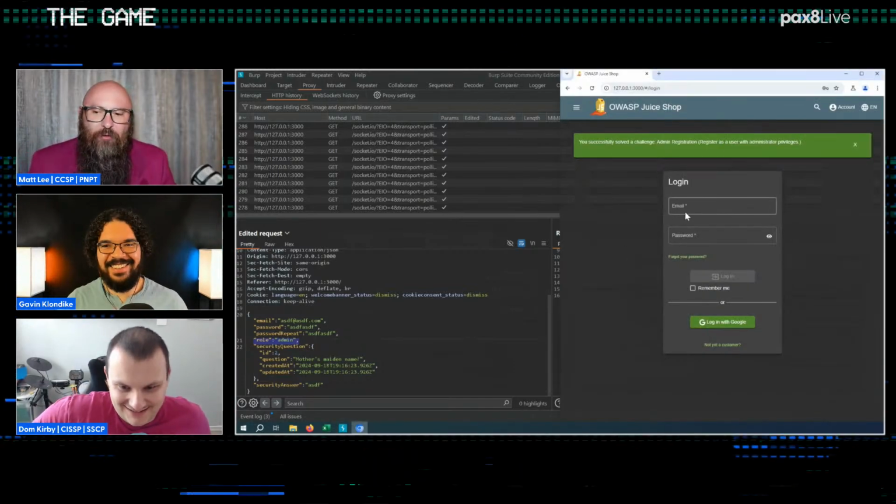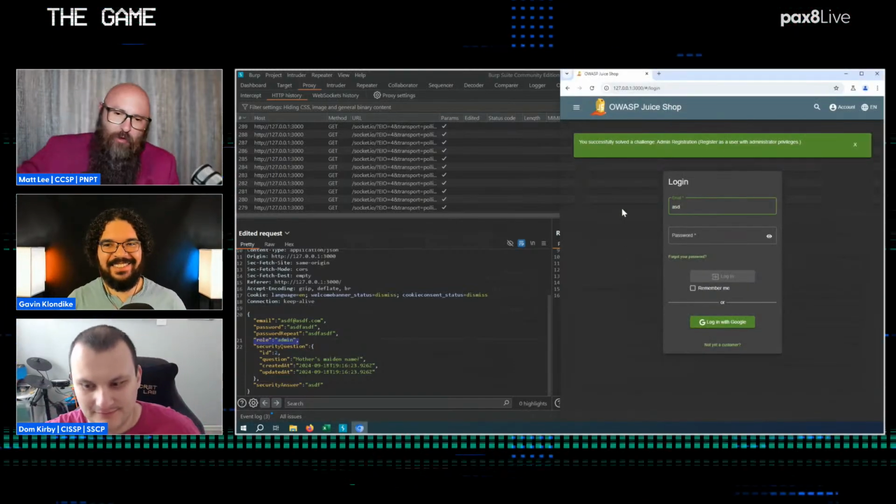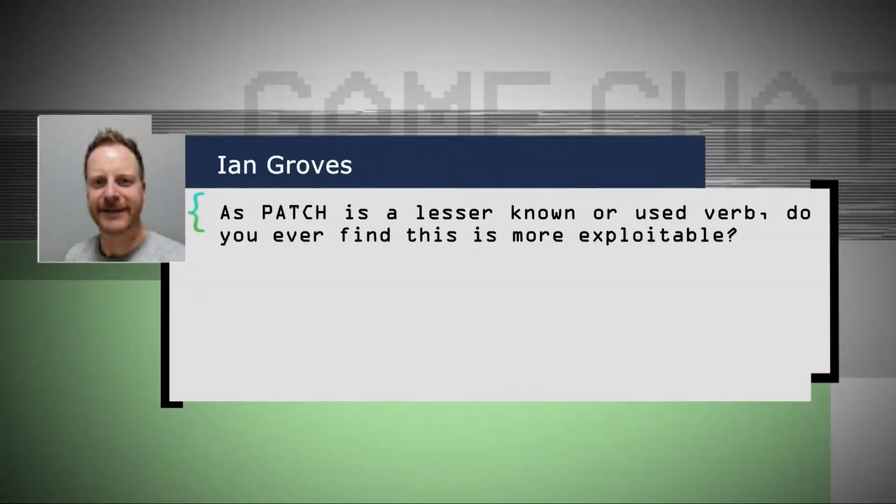While we're chatting real quick for a second, you can bring up this chat. I was asking, because patch is less used, do you find it to be more exploitable as a lesser known or used verb? That's a good question. So as patch is less used, do I find it less or more exploitable? The answer is no. And the reason is because of the way that applications are made.